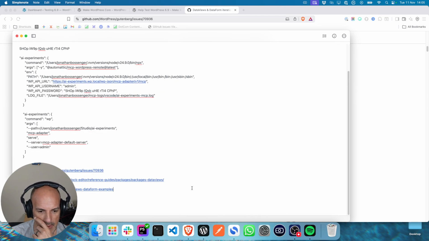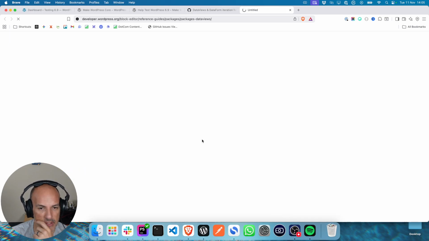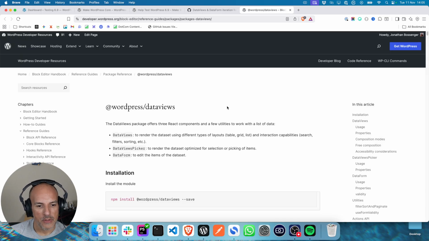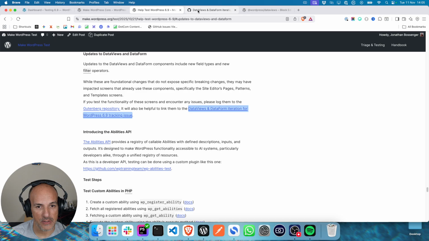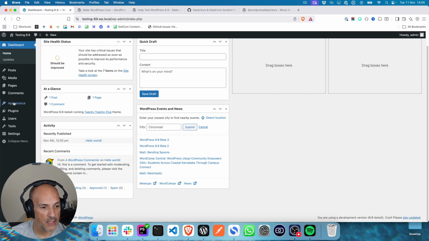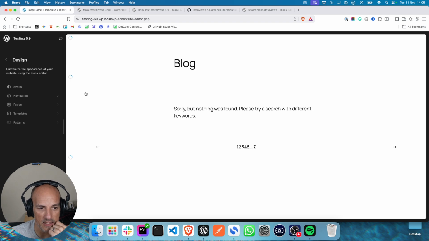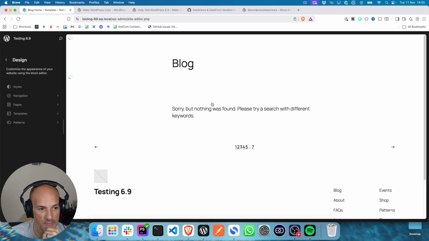Got some links here that I want to open up. There we go, there's the package. So it offers three React components and a few utilities to work with a list of data. So rendering a dataset using different types of layouts, table, grid, list, DataViews picker to render the dataset, optimized for selection and picking of items, and DataForm to edit items of the dataset. So essentially it's what powers the site editor. My understanding is that this is all powered by DataViews and DataForm.